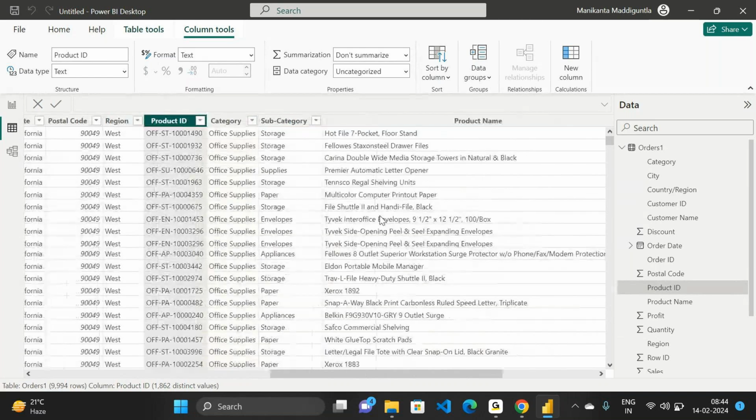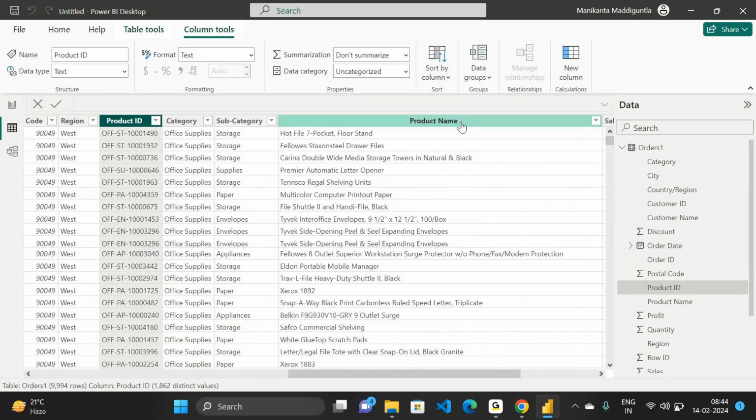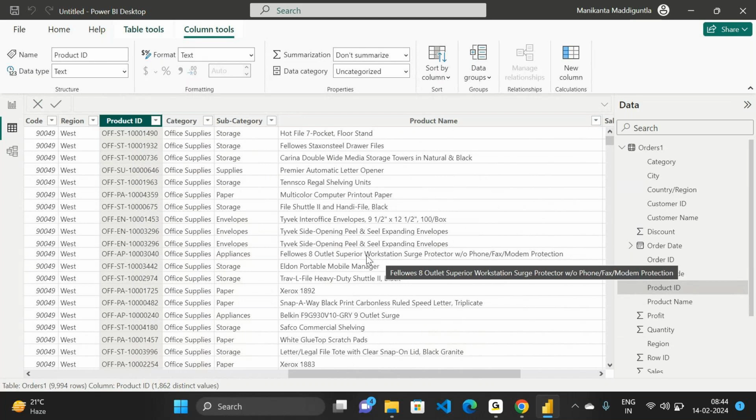What is meant by product ID? ID means we are going to identify something. Here I am going to identify the product with the help of the ID. Why? Because if you observe the product name column, can anyone please read this? Fellowes 8 Outlet Supervisor Workstation Circuit Protector, from phone, fax or modem protection. For this, we have this ID.